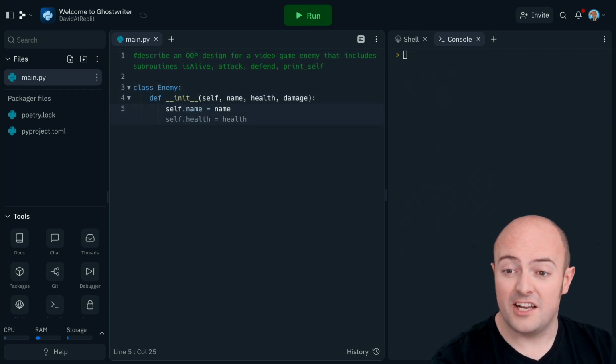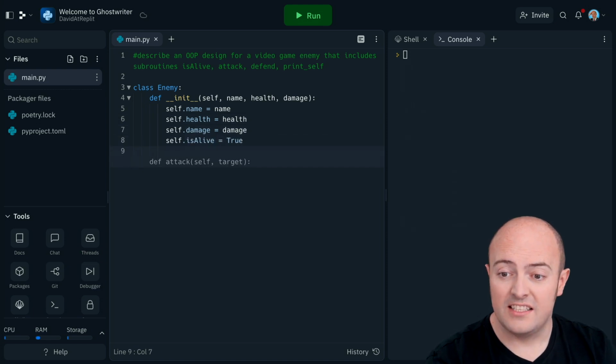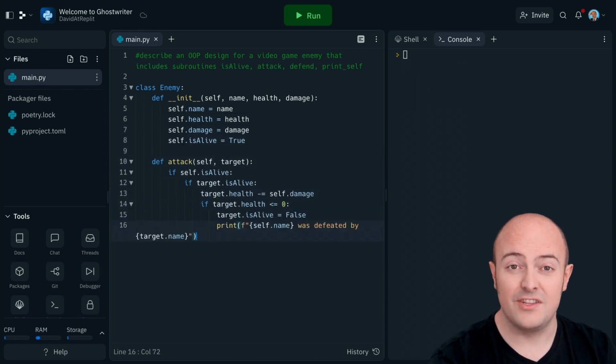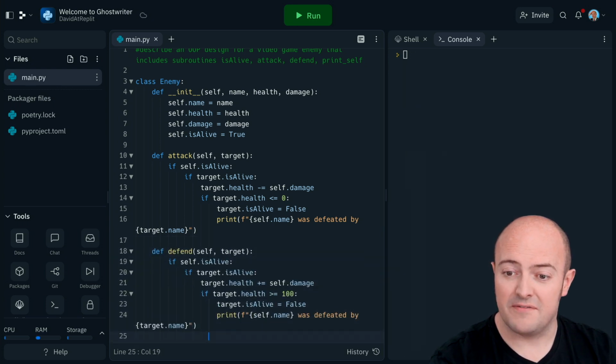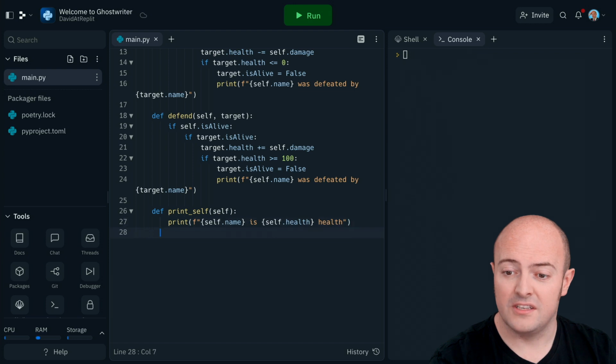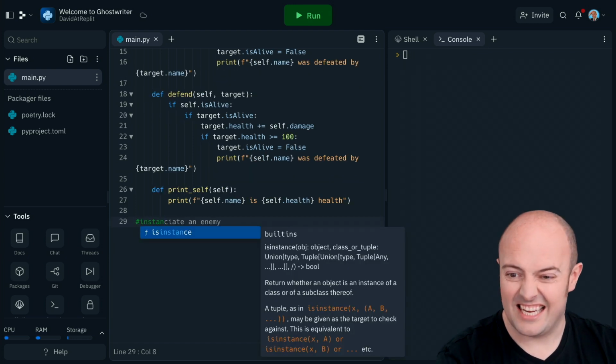So it's done the initialization code for me, set the values. It's done the attack system, which is great. It's even using nice f-strings to bring in some output for the user. It's giving me a defend function. It's giving me a print function. And then I'm going to ask it just to instantiate an enemy called Eric.